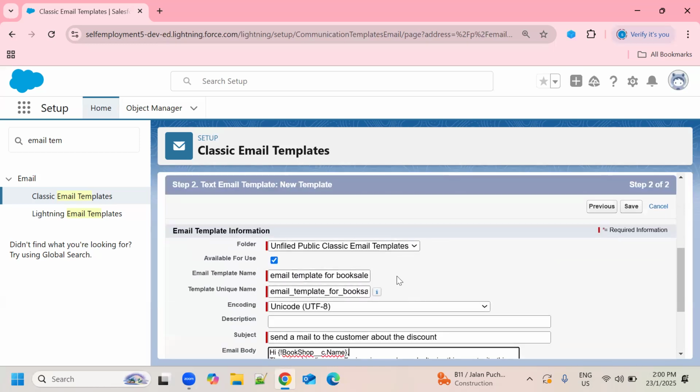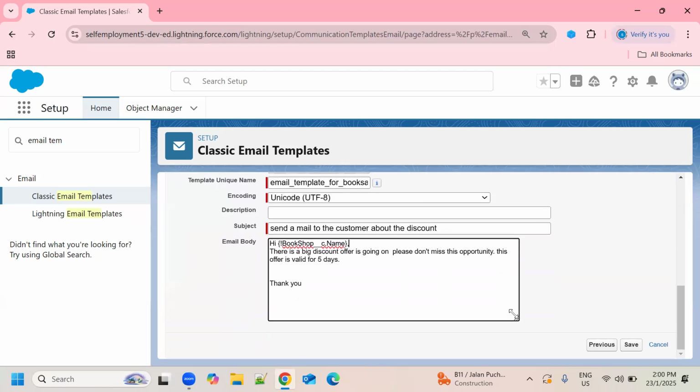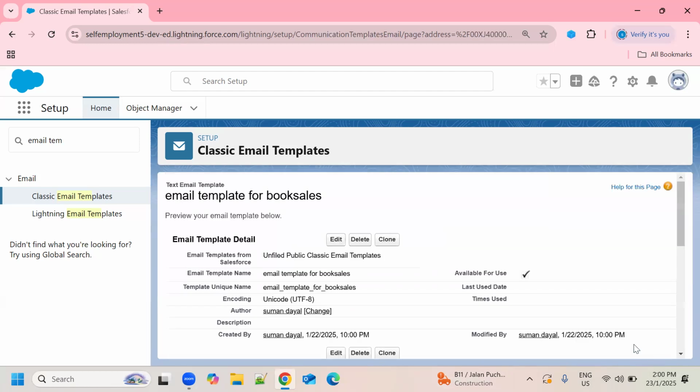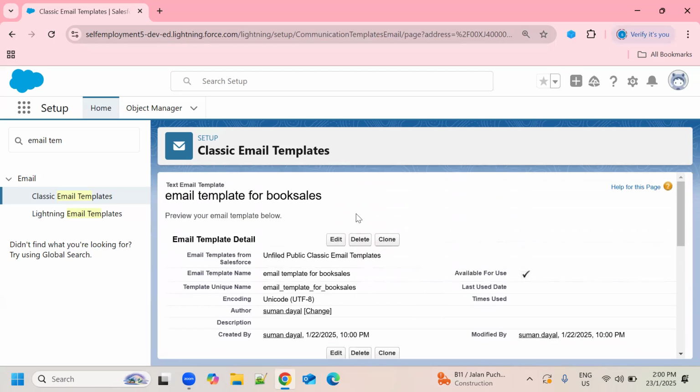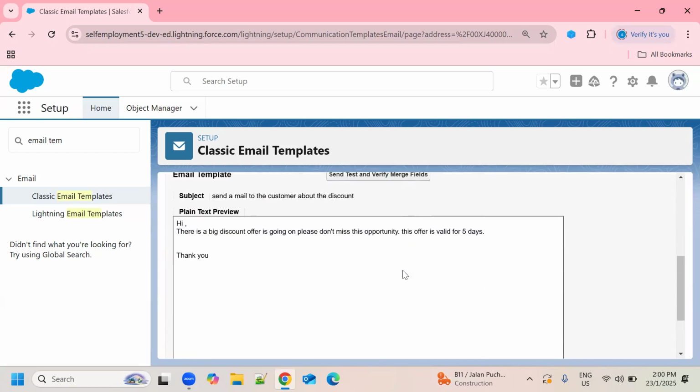So by doing this, for now I am just removing this because I am not specifying any particular object here, right? So you can do this directly. I am showing you directly. Just click on the save button, right? So in this way we can create our email template, right?